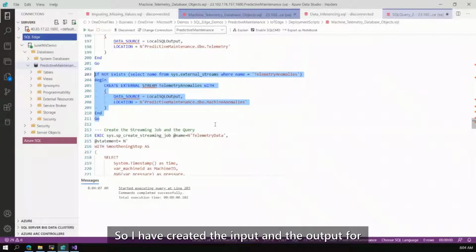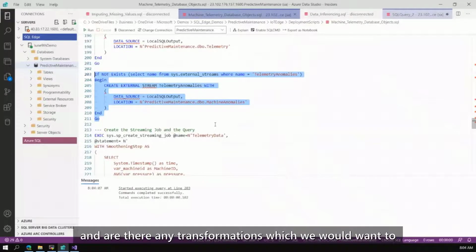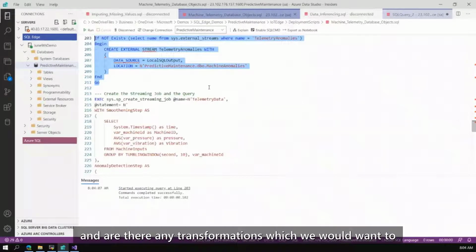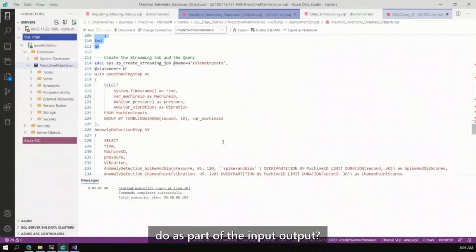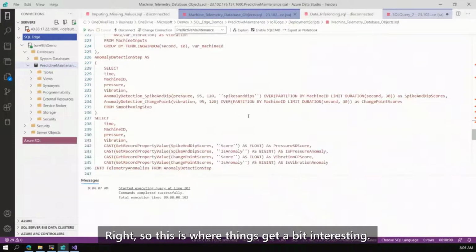So I have created the input and the output for the stream. The next thing we'll have to create is what we call the stream query or the stream job. That essentially means the mapping of the input to the output. How do the input fields map to the output fields, and are there any transformations we would want to do as part of the input output? So this is where things get a bit interesting.